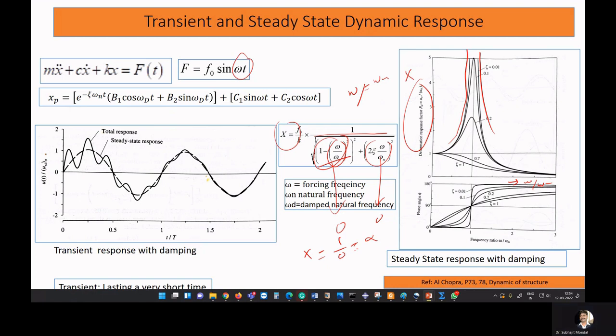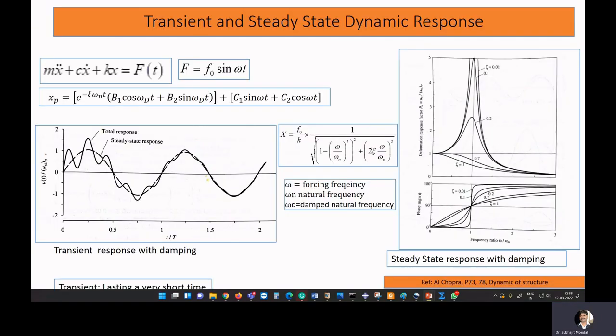For an undamped system, zeta is equal to 0. Now, if we have a system where you have a little bit of damping, you can assume some damping factor zeta here. You can assume 0.01, like that.